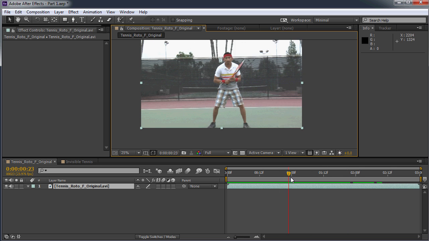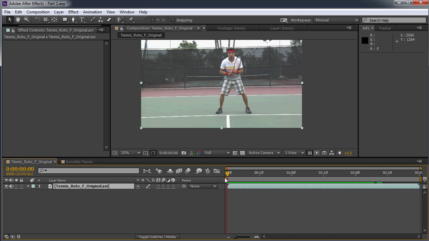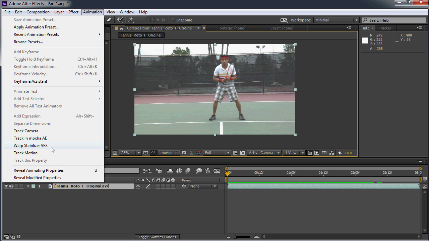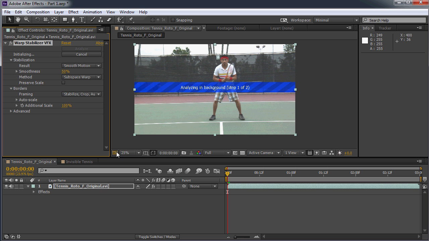Obviously there will still be some motion because he's moving, but if we get rid of the one aspect of the camera shake, it's going to make everything else a lot simpler. So I'm going to use one of the newer features in After Effects, and that is the warp stabilizer. So we're going to go to Animation, Warp Stabilizer VFX. You can also use the regular warp stabilizer, and you can see it's going through and tracking each of the 72 frames. So we'll skip ahead here.